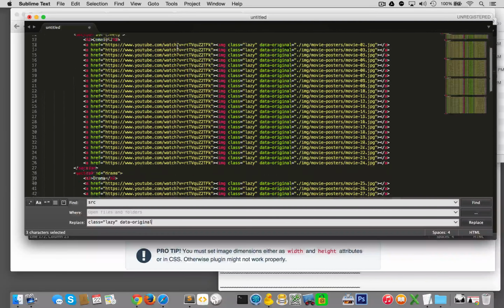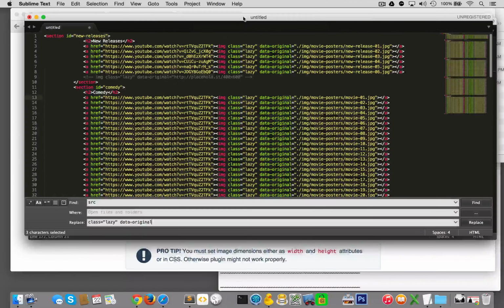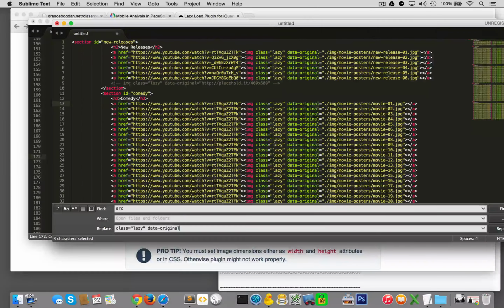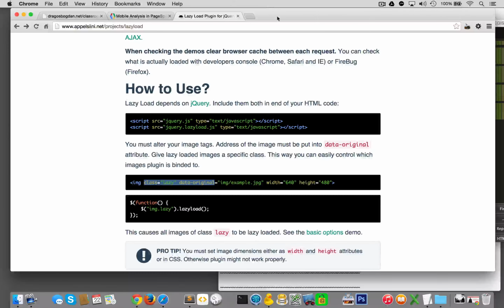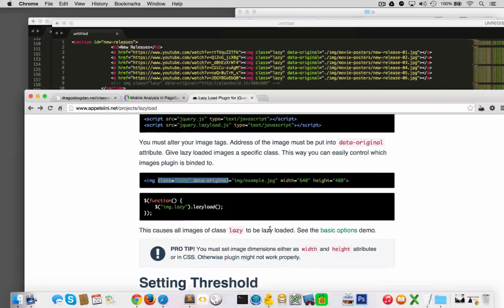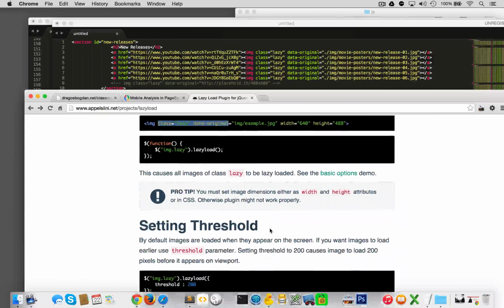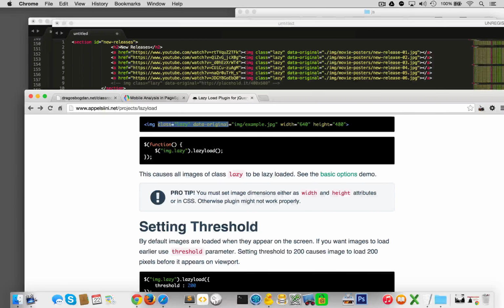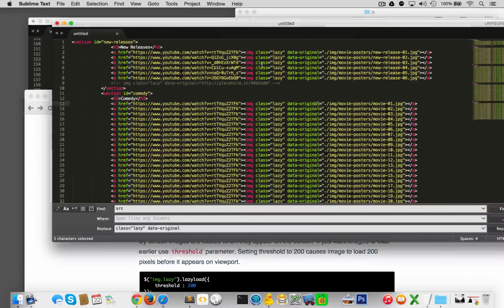So here we go, and now we have it. Let's just double check, compare our stuff to the instructions. Really, half the battle, or the majority of the battle with any plugin is following the instructions to the T. Image, class lazy, data original, there it is, and then we didn't set up a height and whatever, that's fine. So we're ready to go.